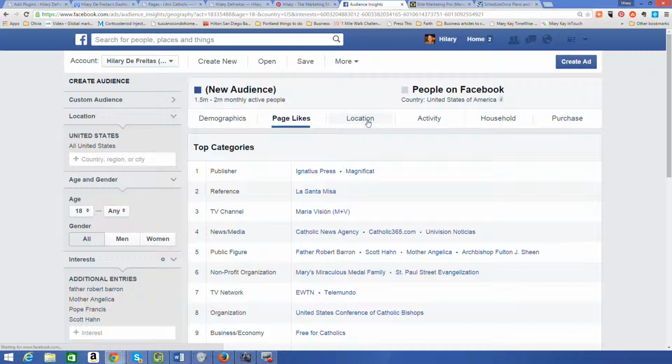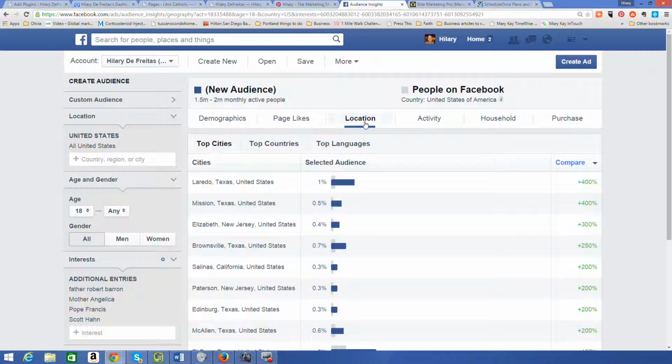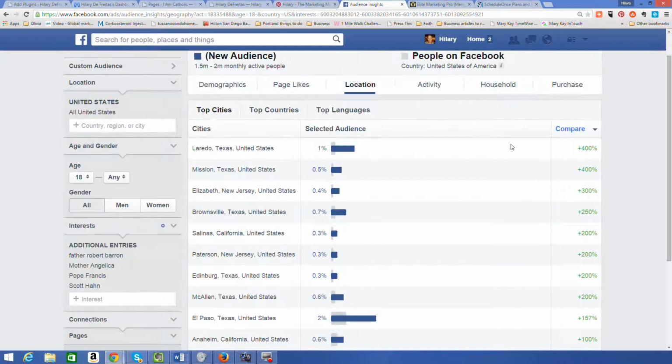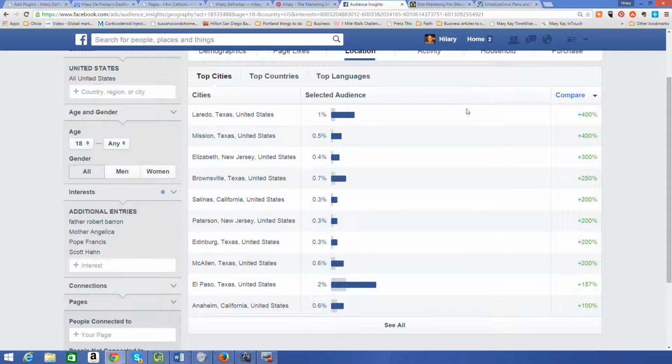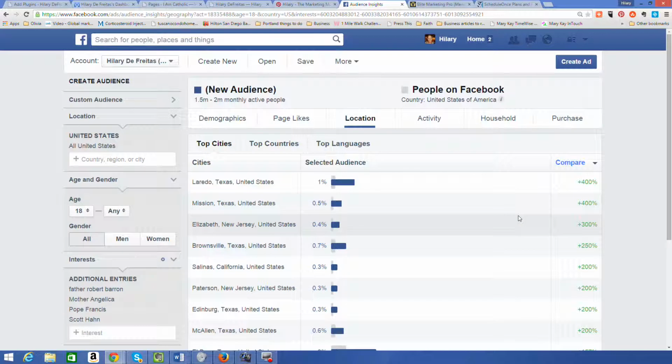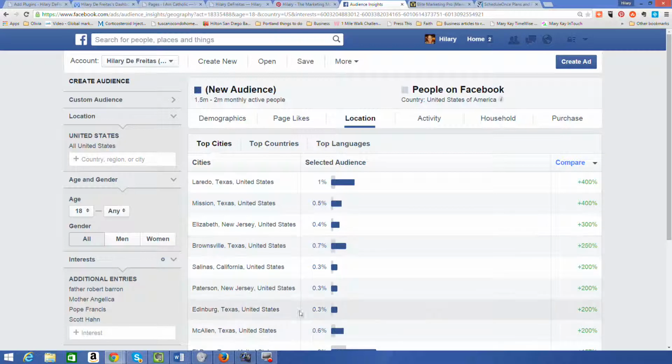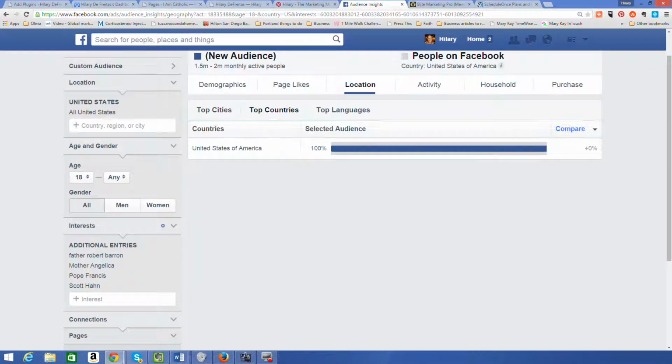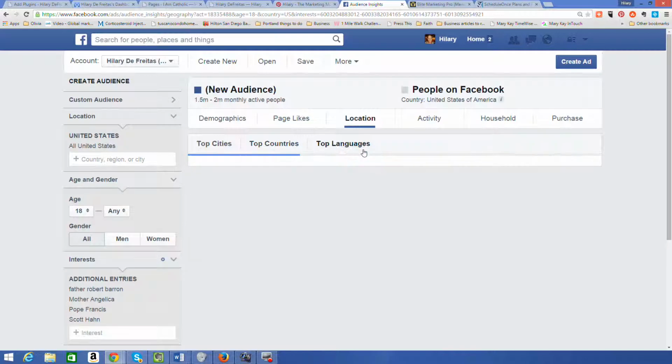But now, if we want to go even further, let's drill down into the location. Now, we're looking only at the US, all right? But then what Facebook does is it gives you an idea of where these people in the US are most interested. And interestingly enough, we have a lot of people in the Texas area. Texas, New Jersey, California. So it may be in your best interest, if you're creating a custom audience, to create it based on the top cities.